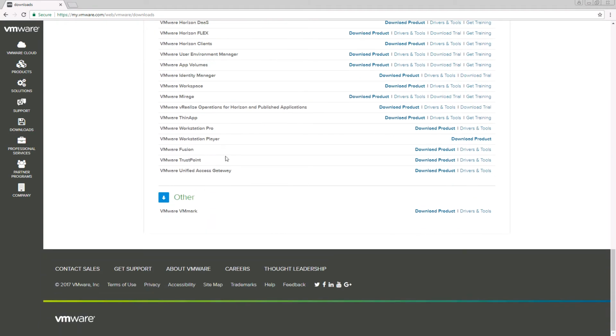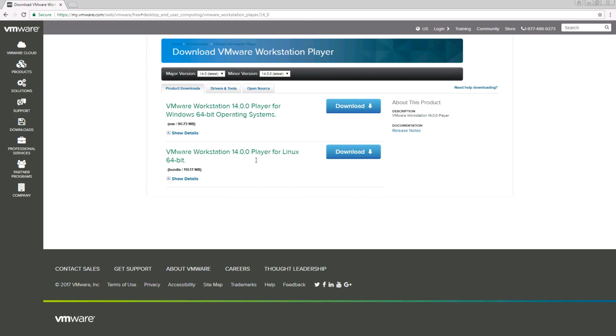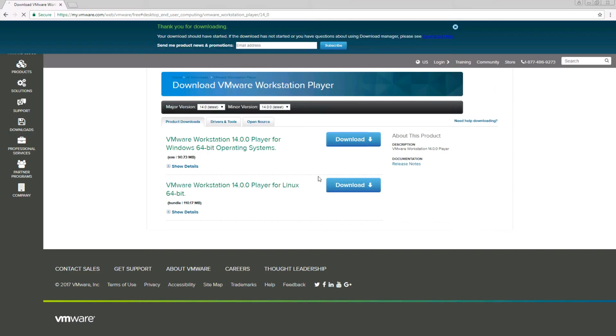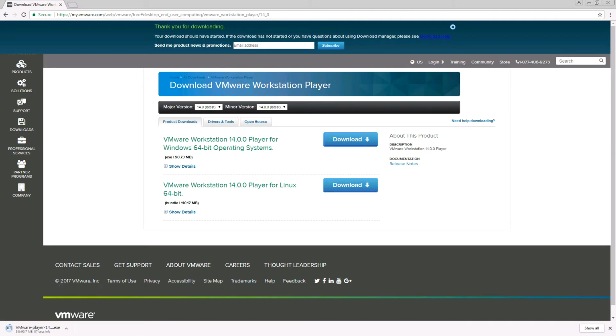Like VMware Fusion, we have VMware Workstation Player, and we have Workstation Pro. Just click on the VMware Workstation Player download product, and we have version 14 for Windows machines, and version 14 for Linux machines. I'm going to click on the Windows one for now, and there is no need to log in to the VMware website for VMware Player or VMware Workstation Player. You can easily download the file directly from the VMware website.